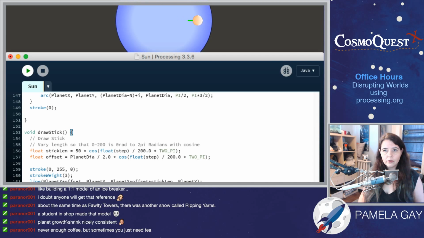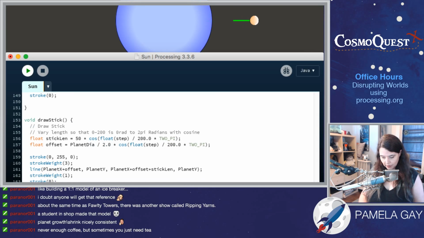So what I'm going to do is create a function that doesn't need to return anything. It just needs to do stuff. And the stuff that it's going to do is shade the planet. And it's going to take in a variable, which I'm going to make a float.